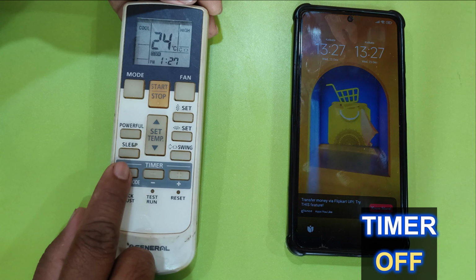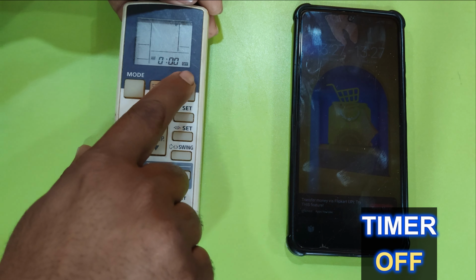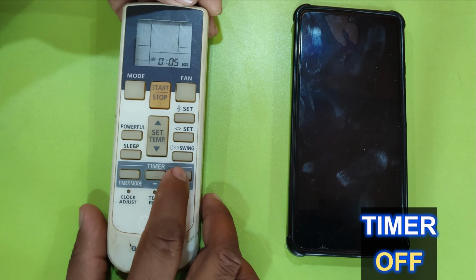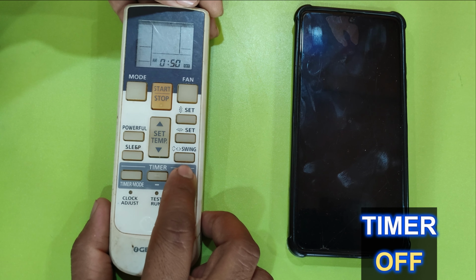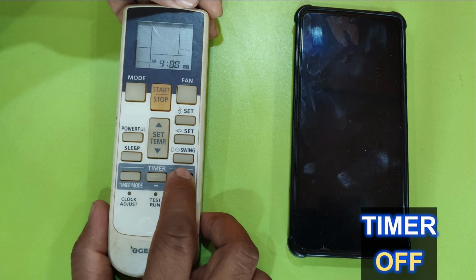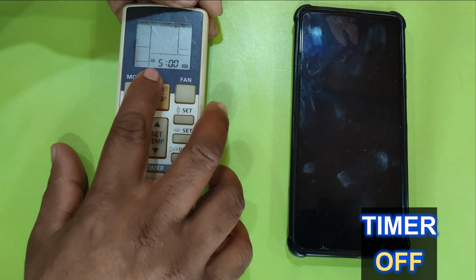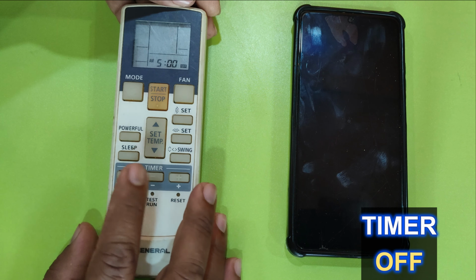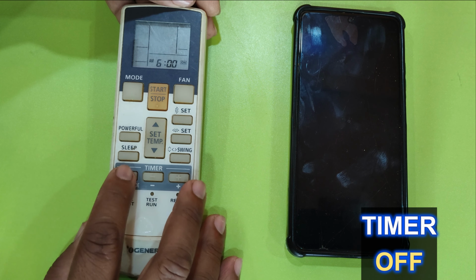After that, by pressing the timer mode button, the timer off time is displayed. To turn off the AC automatically, we first have to set the time in timer off. Suppose I want my AC to turn off automatically at 5 am. So now I will set it to 5 am using the up and down buttons of the timer on the remote. Now I have added the timer off time in the remote. Now press the timer mode button so that the timer will be set off.